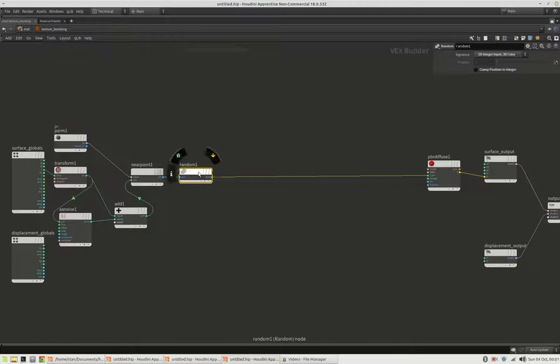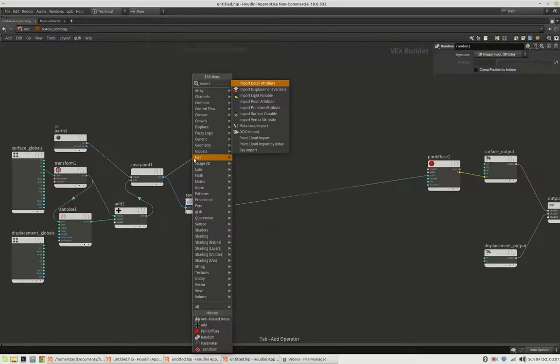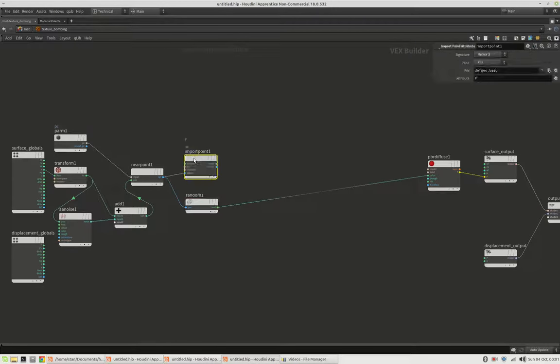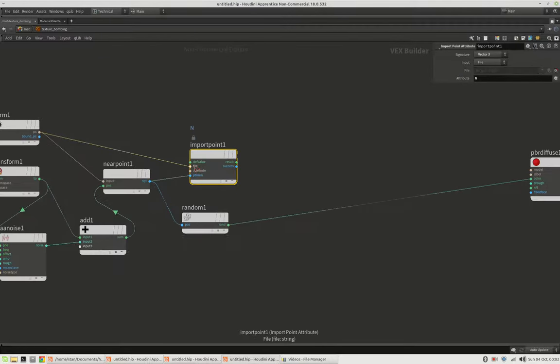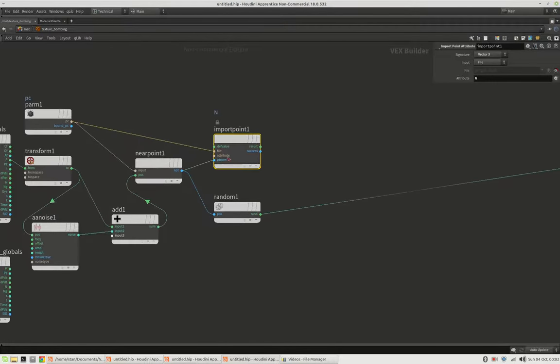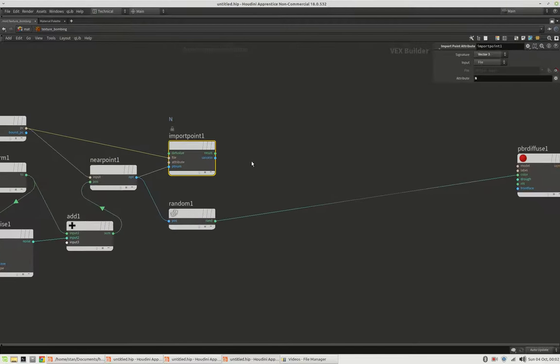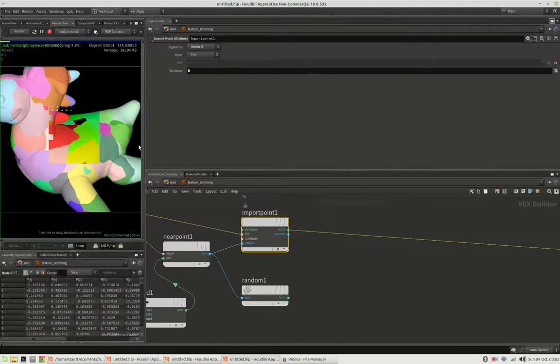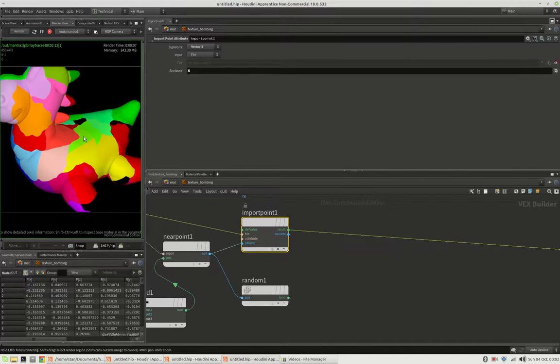I think we can keep the random for later, but for now I just want to know about the normal. So import point, or point, yeah, import point attribute, and we set this to n to bring our normals in and connect it to our point cloud so it knows where to take the point cloud data from. Now let's just replace the color input by our normals, and we should see some colors. They don't look like normals, but we can use them like normals.